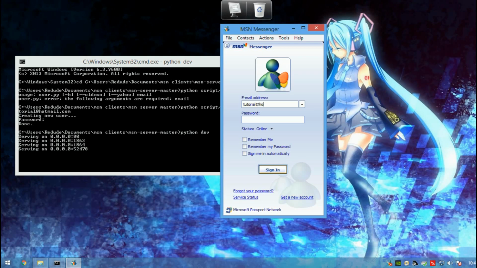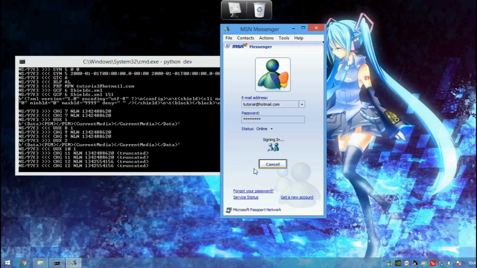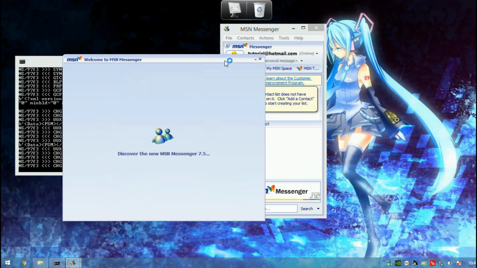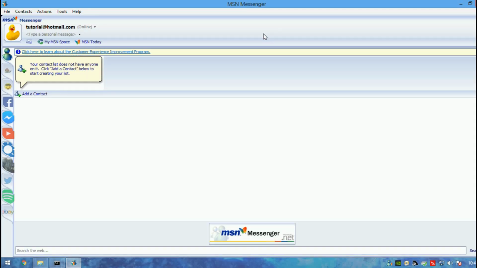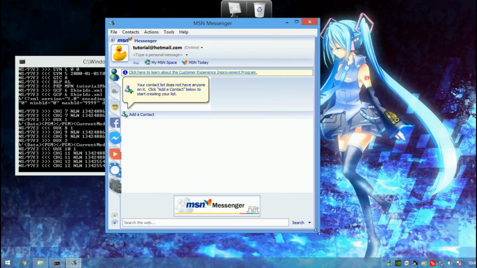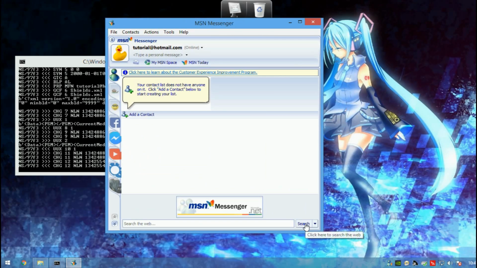at hotmail.com, and then 123456. So let's say name, and as you can see, a lot of weird stuff is going to happen inside the server console, and now you will be able to log into your account. So how amazing is that? It's pretty cool, right? So basically we have successfully logged into your newly created account.